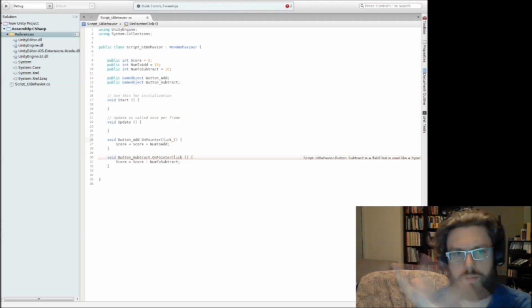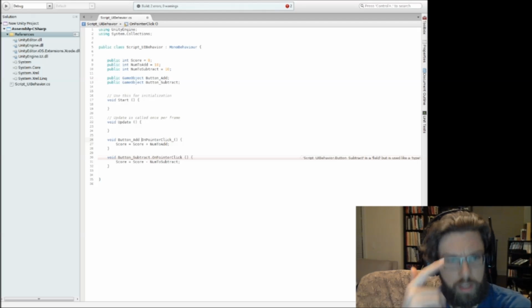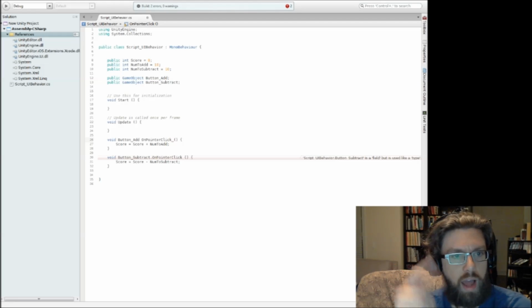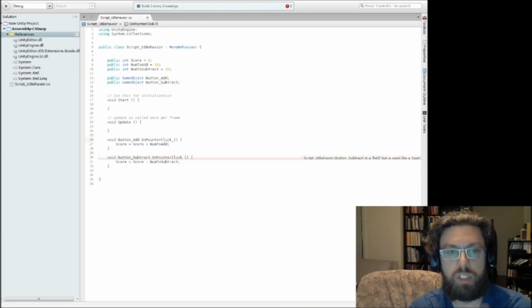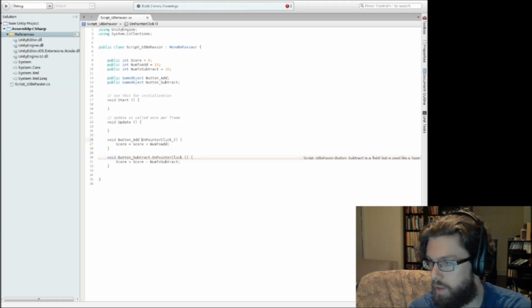Okay, so here's what I'm trying to do, right? I'm not defining a new function. I'm trying to access what happens when button underscore add receives the on pointer click function that it already has built in. The function has to be in the game object.